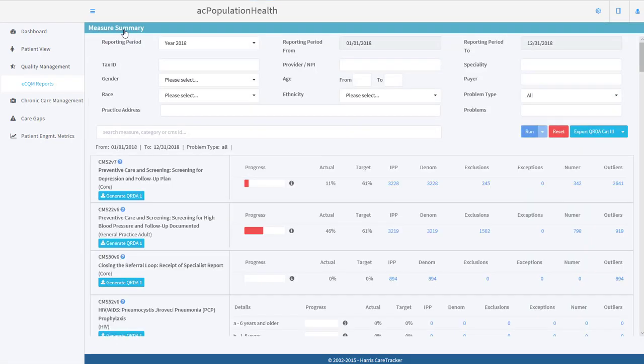On the main screen, you can export a QRDA Category 3 report for attestation for various government incentive programs. Just click the button. You can export the file as a whole group or by individual.